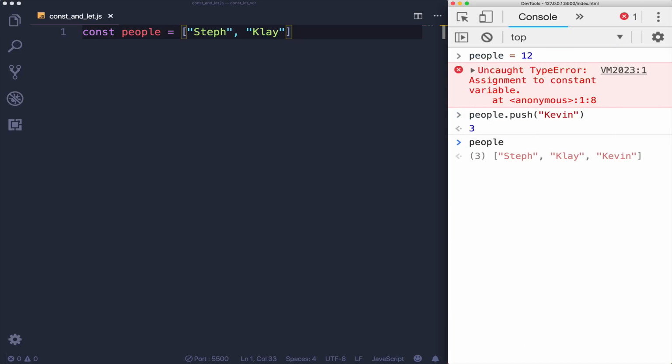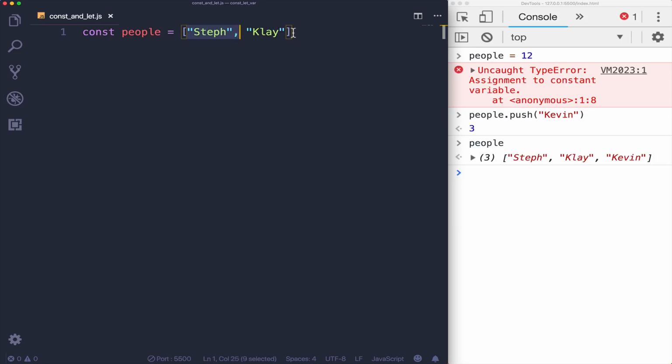And I'm still changing people. The difference is that I'm not updating the reference. This is pointing to the exact same array, the same object in memory. So that's true for arrays. I could also do an object literal and change the properties. I just can't change that reference. So that's an important distinction.